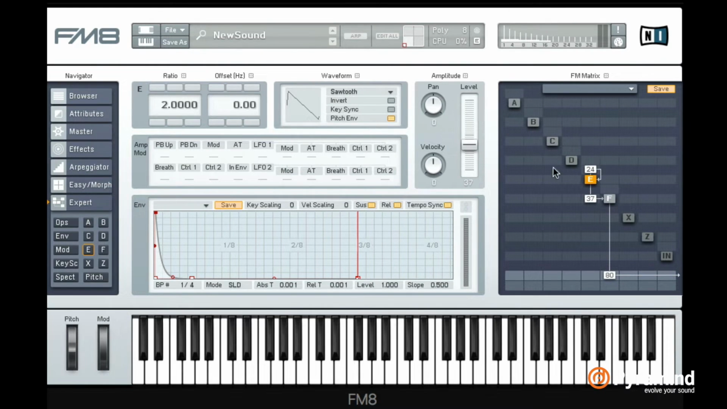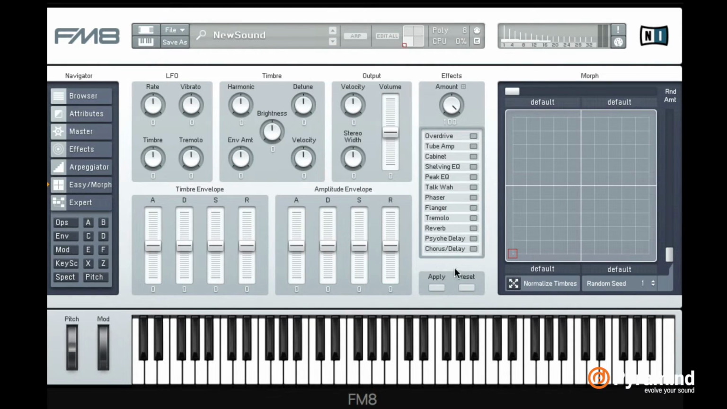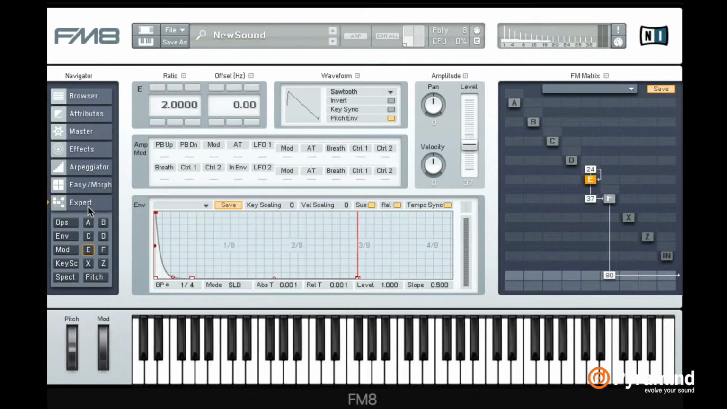So currently we have this plucky kind of sound. And if I go to the easy morph page here, I can say normalize timbres, which is going to paste this plucky sound to every corner of this morph pad. And with this morph pad, we can actually scan between different sounds. So right now, if I go to my expert view, at the top here you can see the same version. If I drag this around, nothing is really changing.